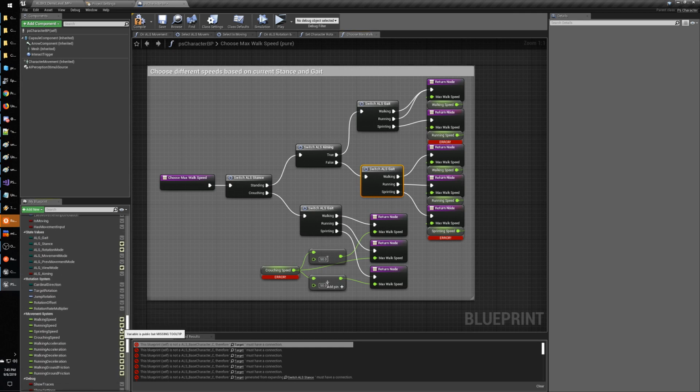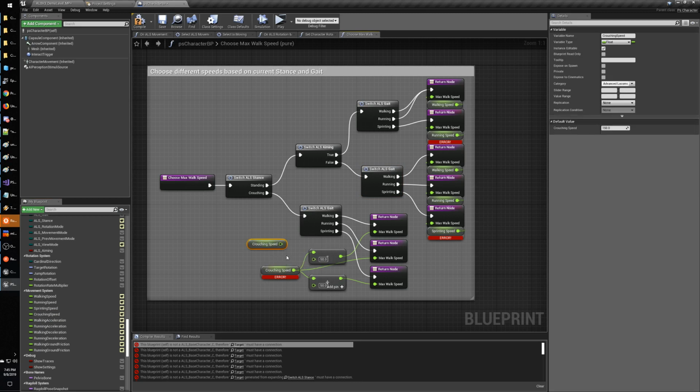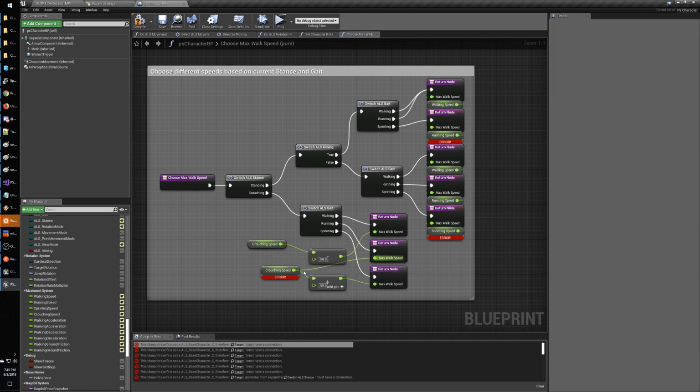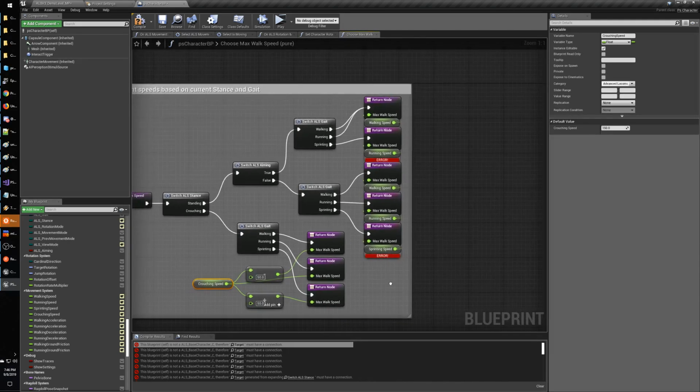Crouching speed, crouching speed. Crouching speed goes in a lot of places. It goes here, it goes here, and it goes here. I think it's a good system. Anyway, I like the system.